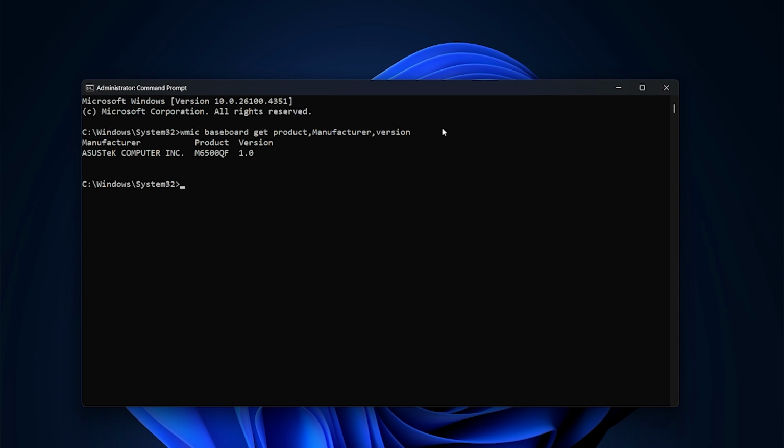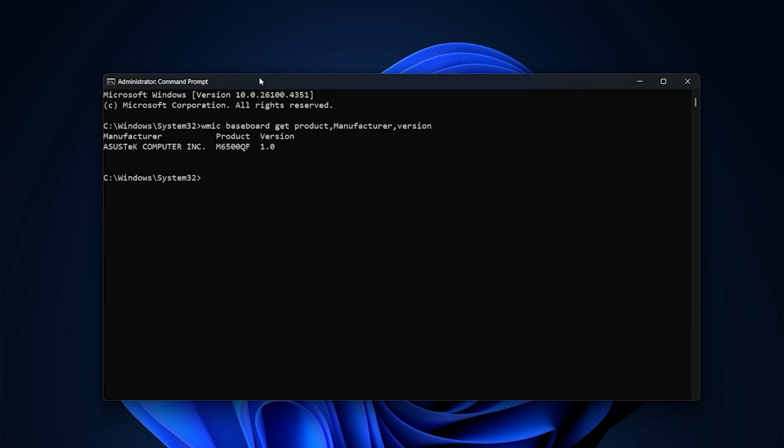By this method, you can easily find the manufacturer details, the hardware details of it. You can see the hardware has been generated by Asus Tech Computer Inc., and the product label also, which is MF M6500 QF, and the version of that particular hardware build also. So by this method, you can easily get those details using CMD.